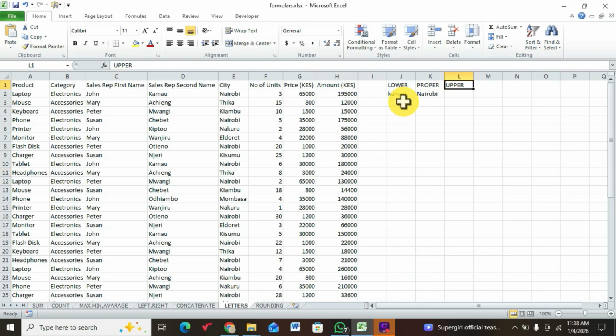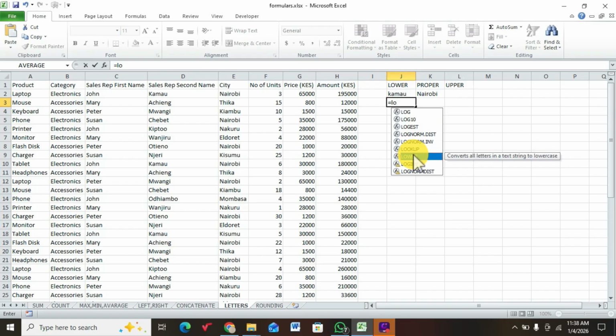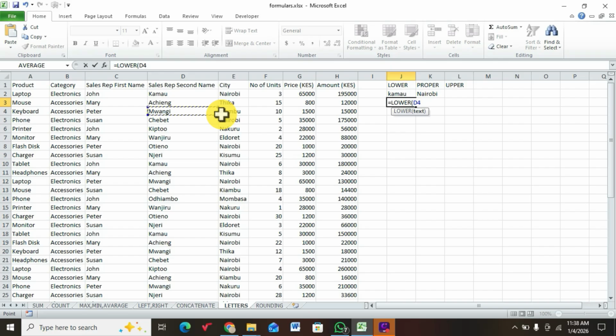So the next one we want to look at is lower, proper, and upper. Lower means all letters will be in lowercase. For example, you click the equal sign, click lower, double click, and select Mwangi to be in lowercase. Then I click enter. You see the name Mwangi will be in lowercase.